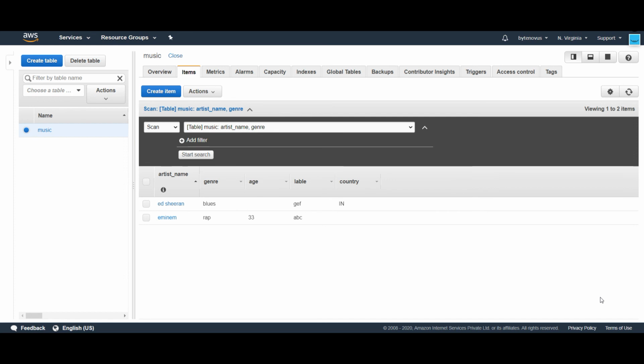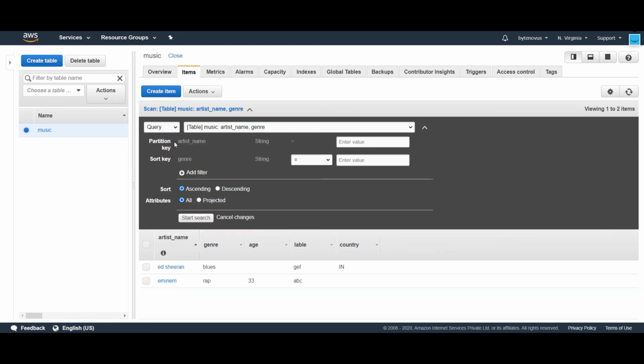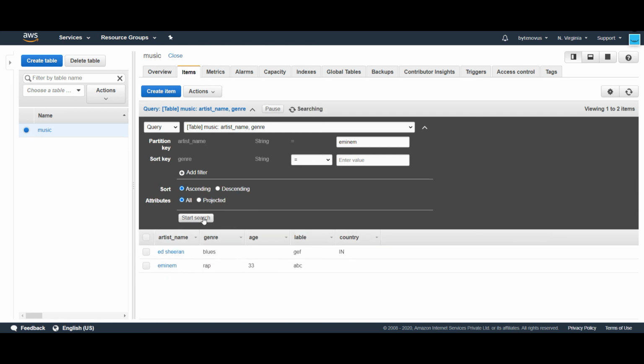So these are some of the query. If I want to query this, let me select query, and here I have to select a partition key. So the partition key would be artist name. So I will say Eminem. Eminem can sing many songs, right? So this is just one record. Under Eminem, I can insert hundreds of items in that case. So when I say start search, it will give that particular record.